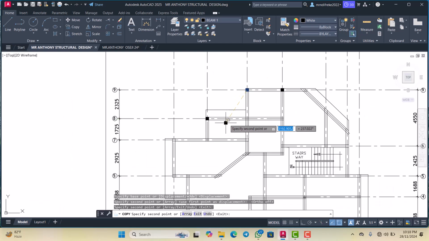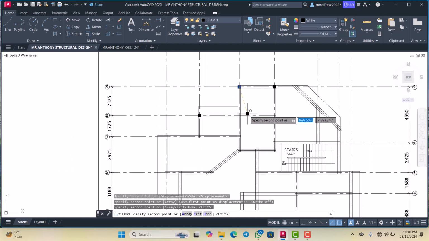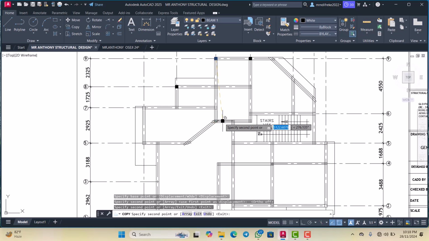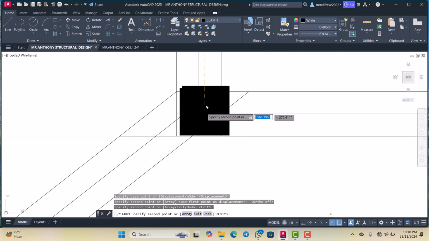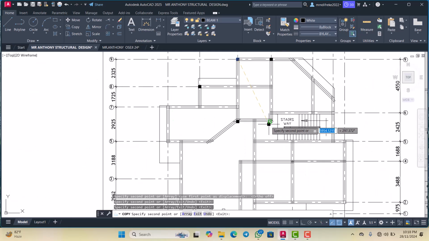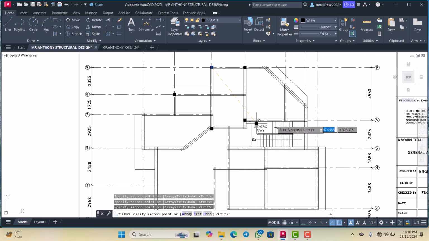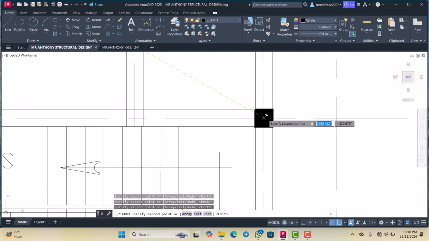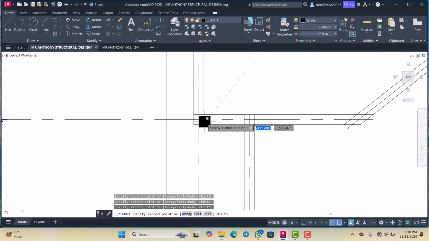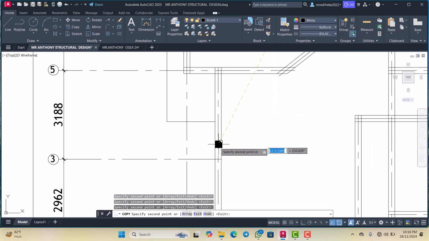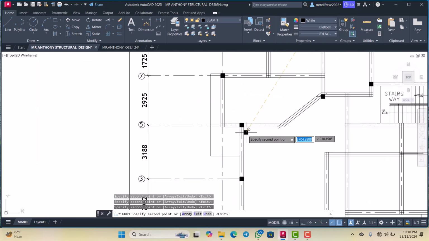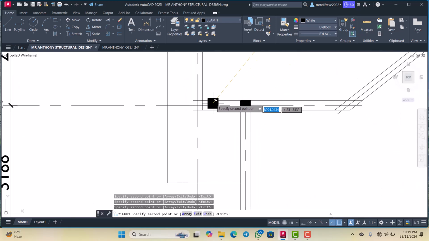So let's have a column here. Don't need to place any column here. There will be a column at this point. So we place our column here. We check out this. We place our column here. So this will form an overhanging beam.